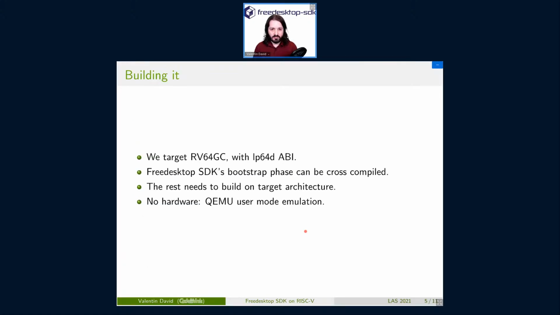To build it, first we targeted only one kind of RISC-V: the 64-bit one with the main extensions that are expected to be in desktop. This is actually the default for 64-bit RISC-V for GCC.